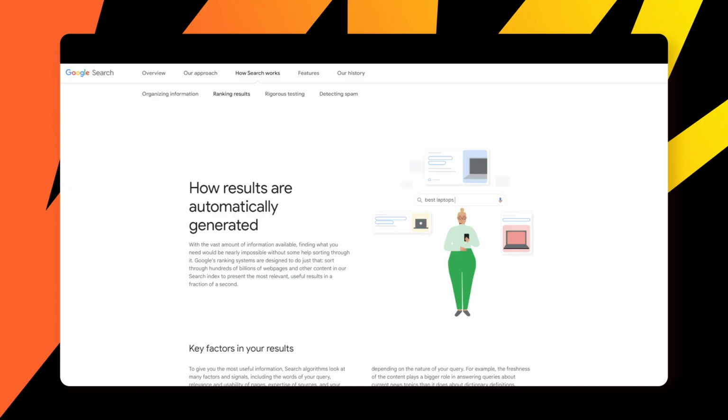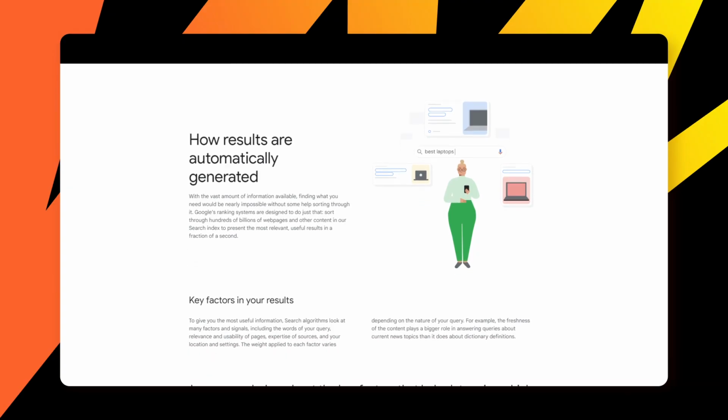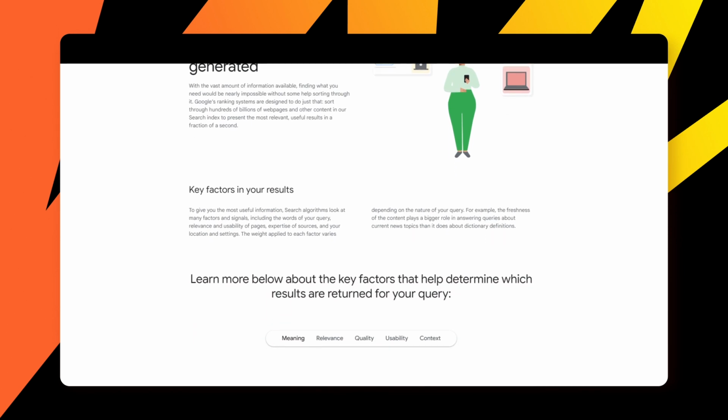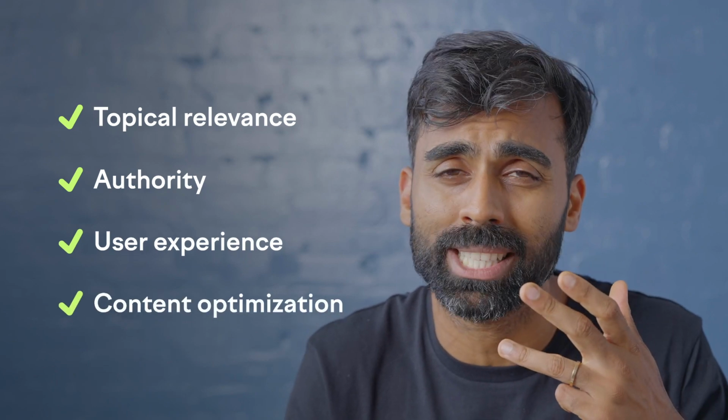So, together, let's unravel the mysteries of Google's algorithm to ensure that we can rank your website effectively. We're going to be exploring key areas such as topical relevance, authority, user experience, and content optimization, and understand these things in context of your website and practically what it means when you make your next steps to try rank on the top of Google.